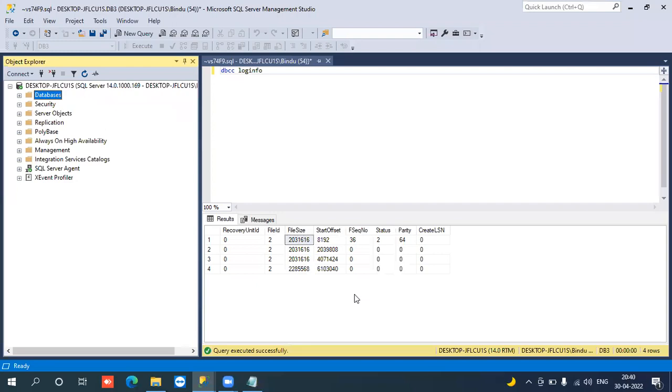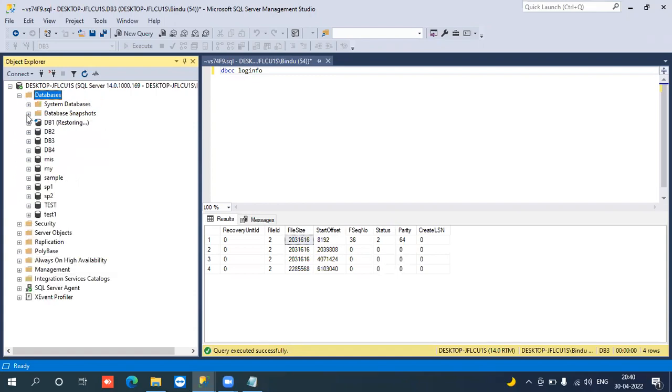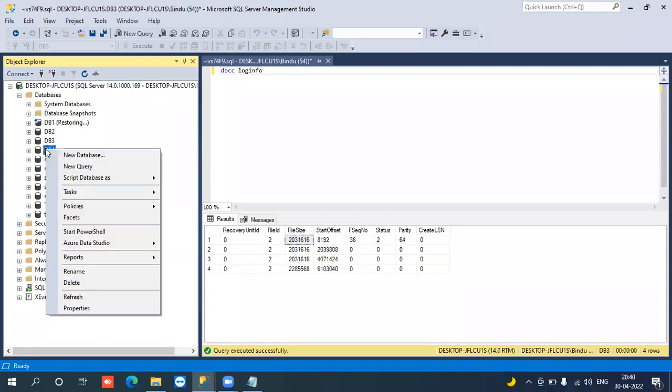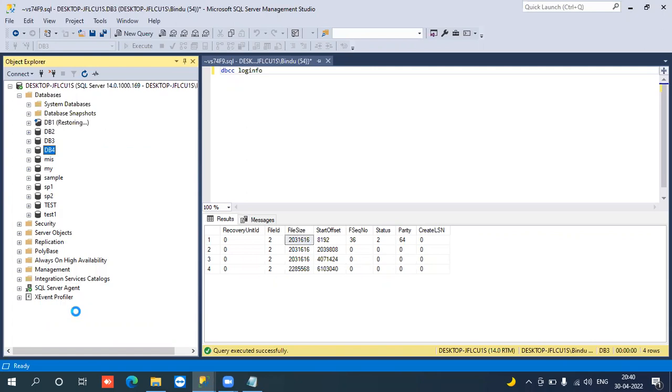If we come here, if we created one database, let's take any user-defined database which we created till now. We have created many databases. Let's take what we just created, DB4. I will show you practically how what we discussed just now works.